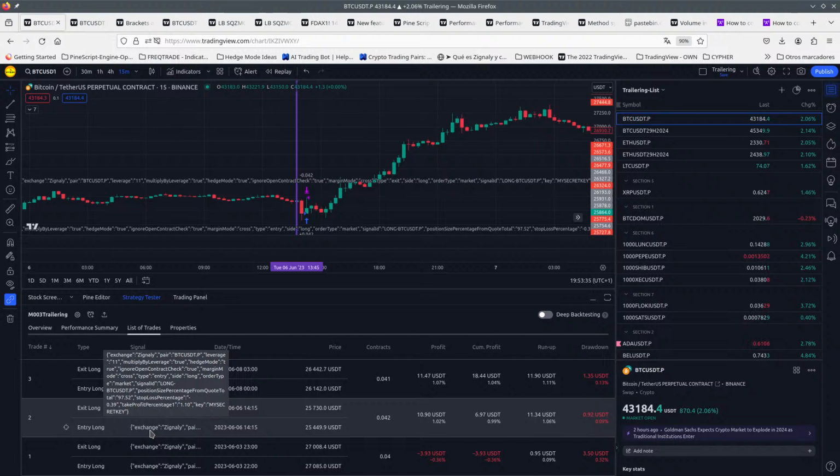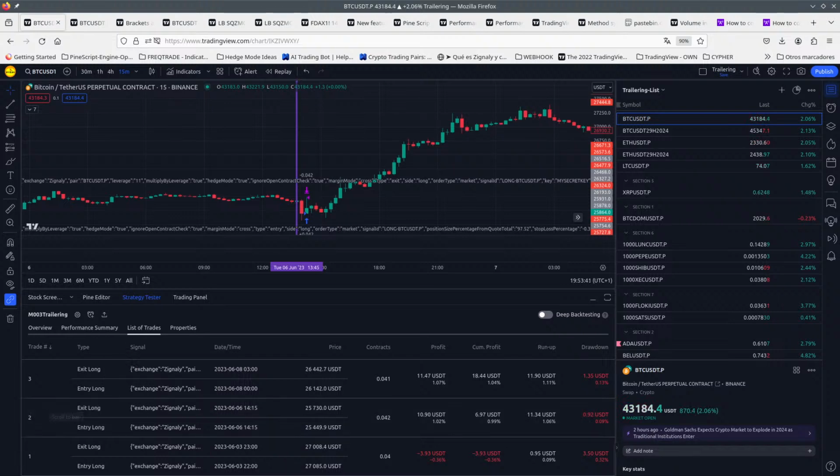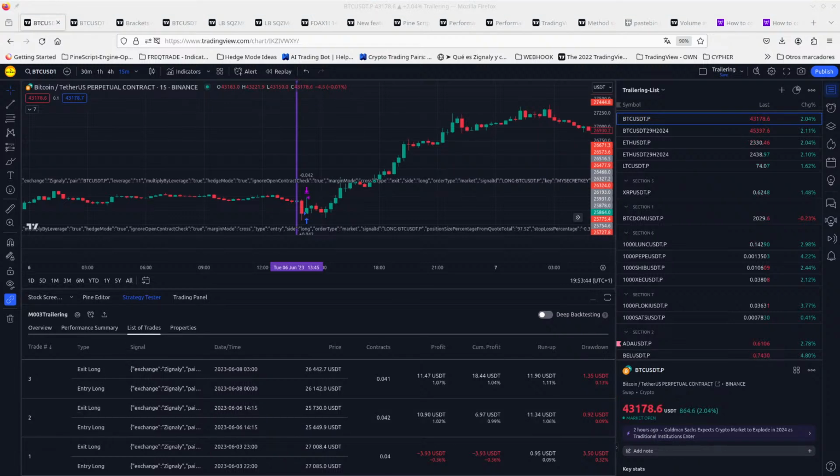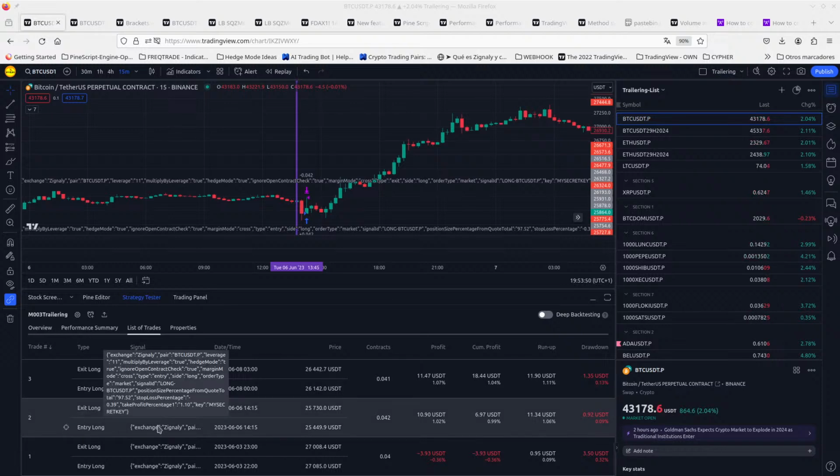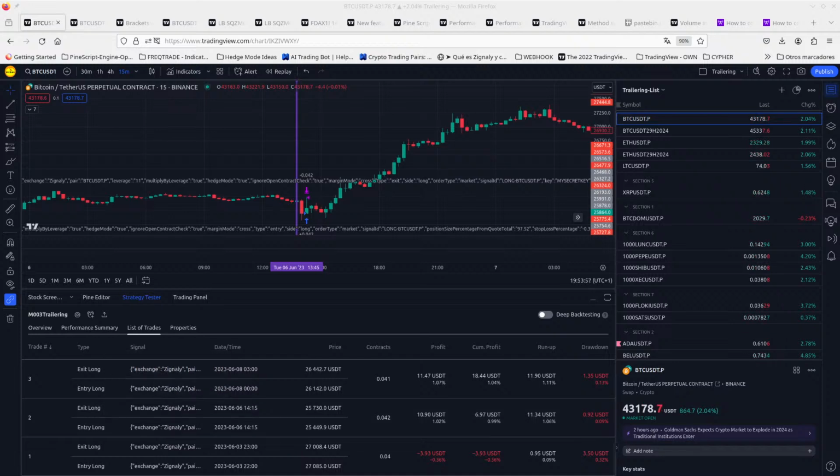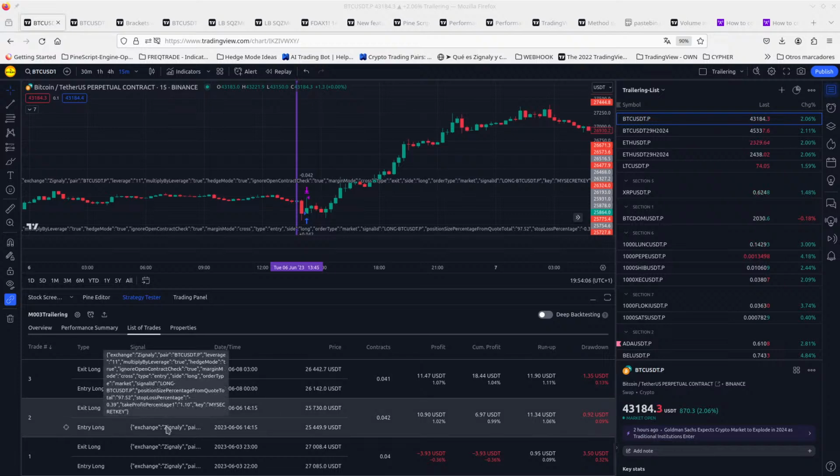So position percentage is 97.52, which is a nice percentage. So a stop loss percentage is 0.39, and take profit is the same thing, isn't it? It's 110.